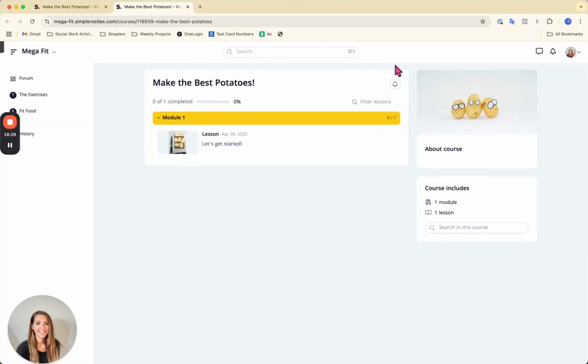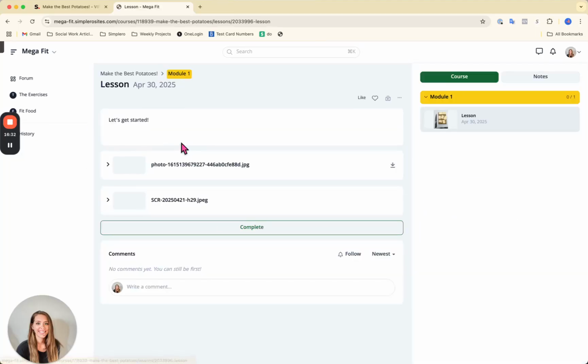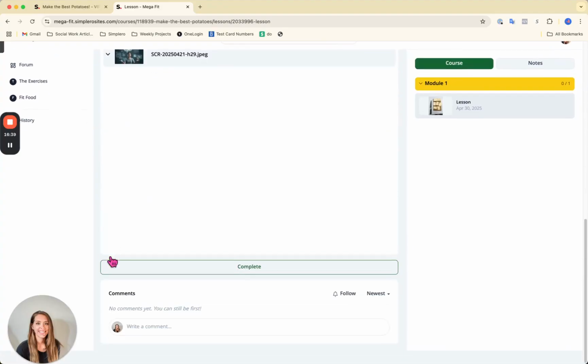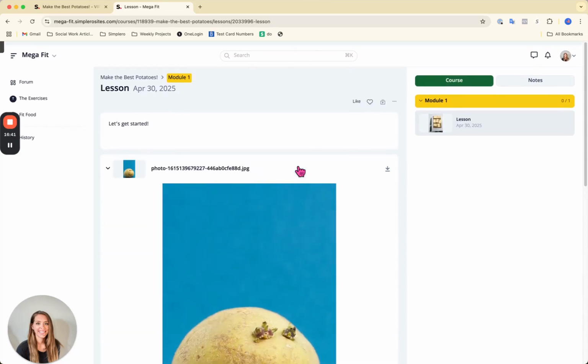Now, once we have this all set up and you're happy with how it looks, we'll go in here and see what it looks like. Obviously, there's not a lot of content in it, but you're able to see the feel of what your members are going to see.